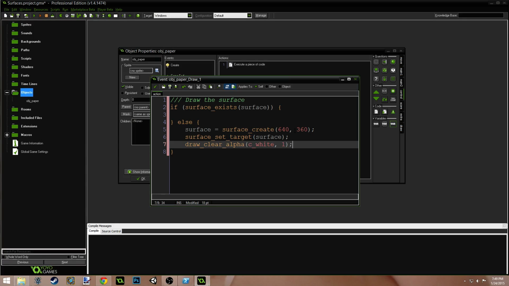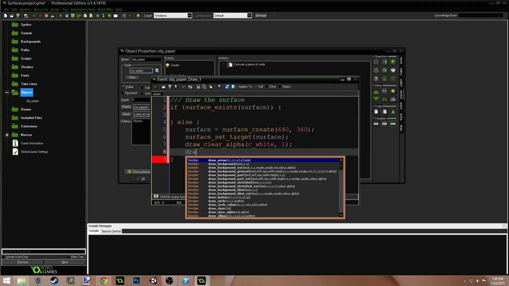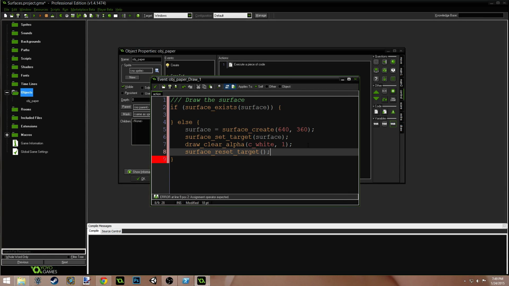So what this does is it just draws a white color onto the entire surface with an alpha value of 1. So it just fills the entire surface, makes it into a white blank page. Now we want to do surface reset target. Now that tells GameMaker that we need to draw on the application surface now. So we're done drawing on our own surface, switch back to the application surface.